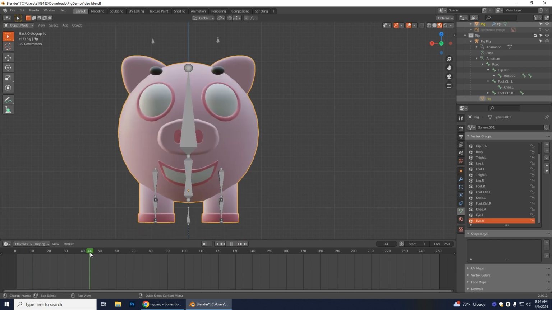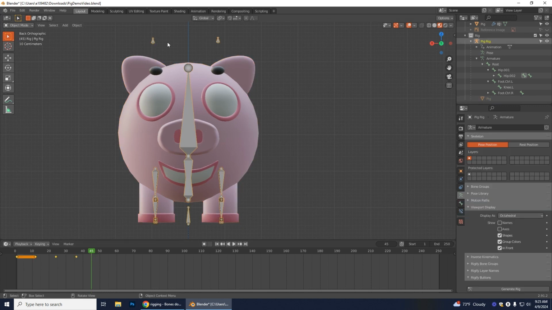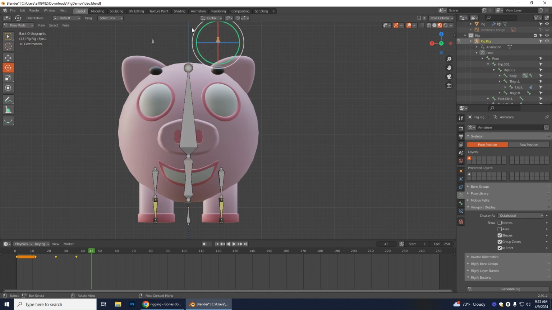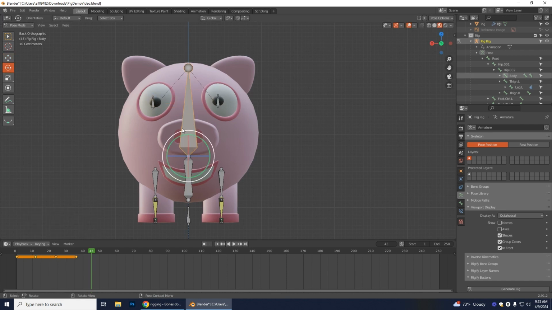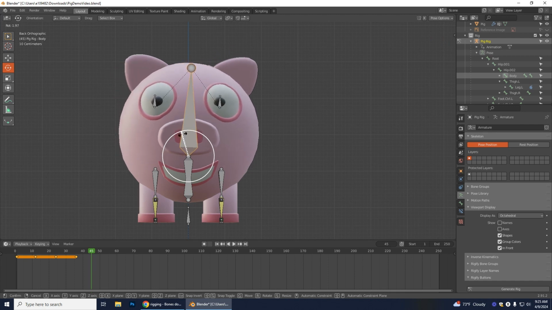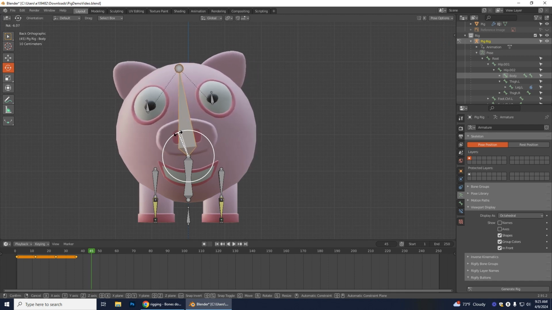And go back to 40, 45. Okay. Need to move those. Oh, I'm in object mode. Go to pose mode. Move these down. Scale them back. So now if I rotate my head, my eyes will move with it, and I'm not having to do that.